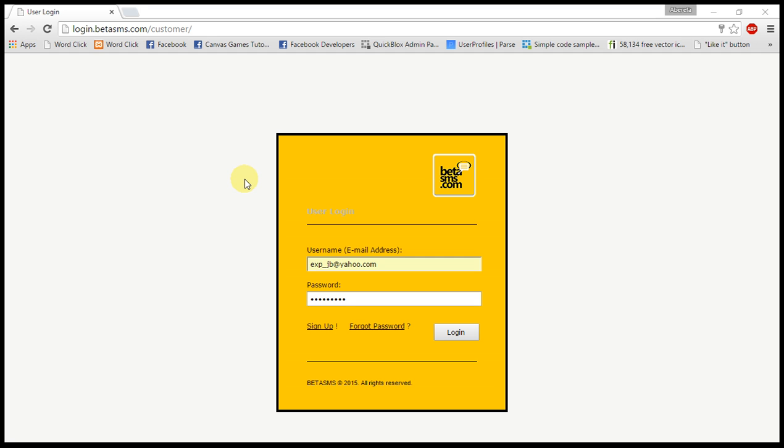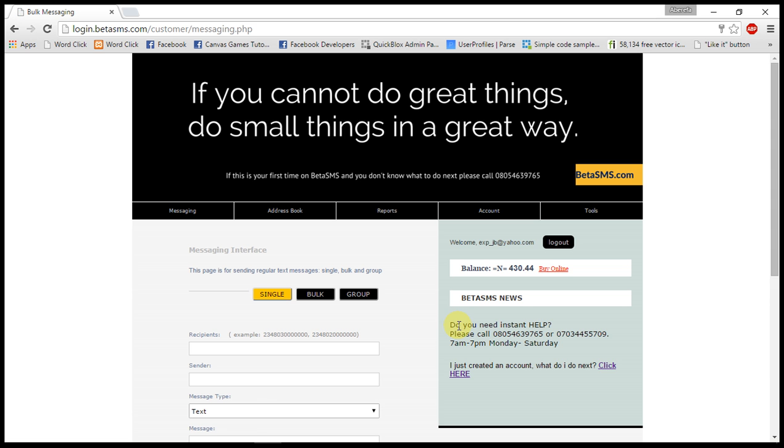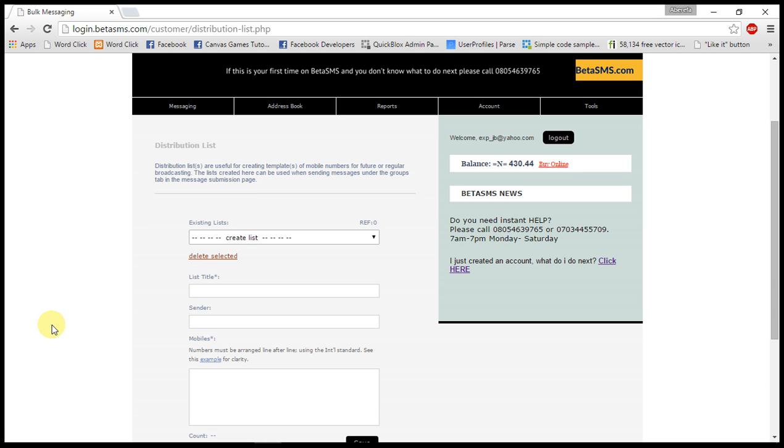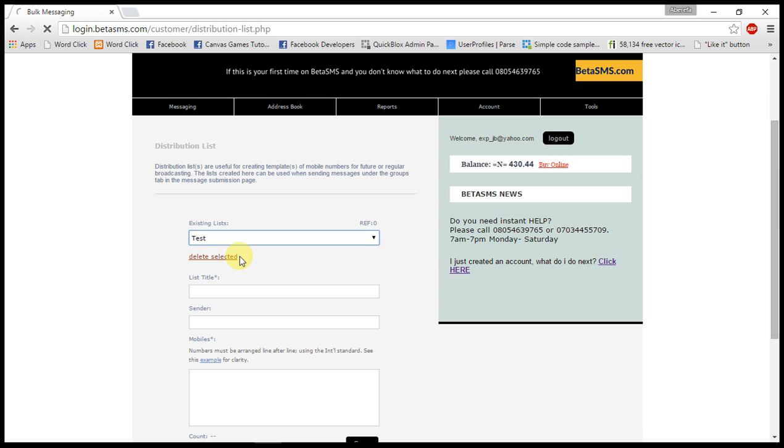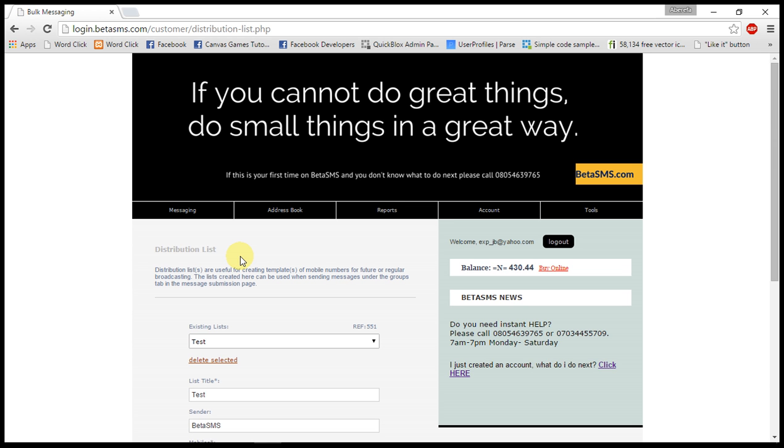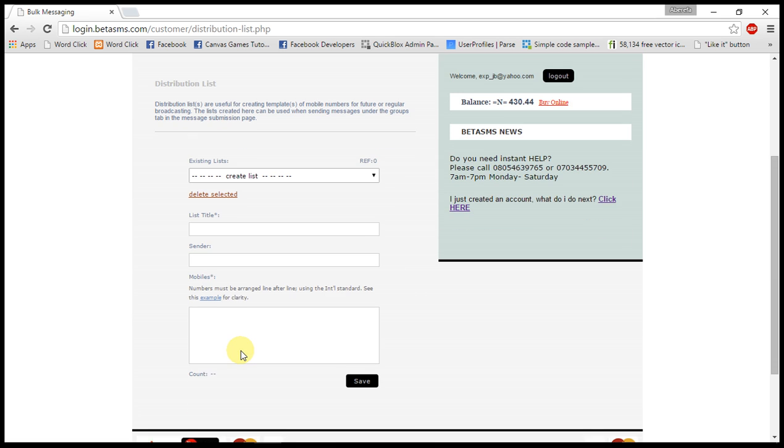So for this tutorial I'll be showing how you can create a distribution list and how you can send SMS to a distribution list. To do that, we need to log in, and we click address book and click distribution list. Once we are here, we can just leave this as it is, create distribution list. As you can see, we have a test distribution list which I created, and we have a set of numbers inside. So we're going to come back here and create a new distribution list.